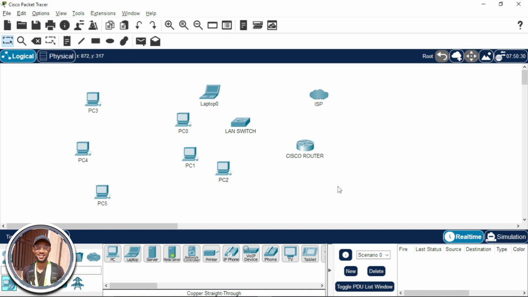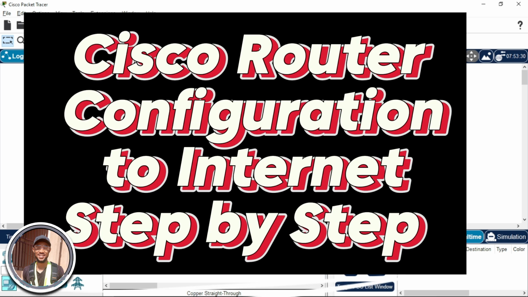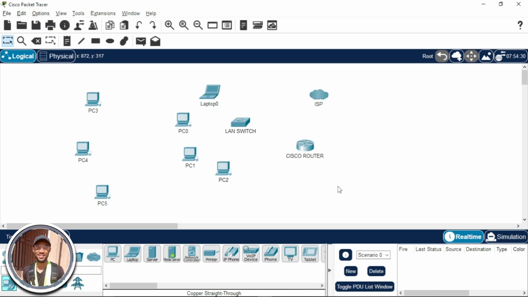So in today's video, I'm going to be showing you guys a step-by-step guide to configure a Cisco router to connect to the internet. Now, Cisco router is one of the most popular routers that you see in various companies. So if you're a network engineer or maybe an IT personnel and you tend to configure a Cisco router one day to connect to the internet, this video is for you. So I'm going to be showing you guys the step-by-step procedure to get your Cisco router to the internet.